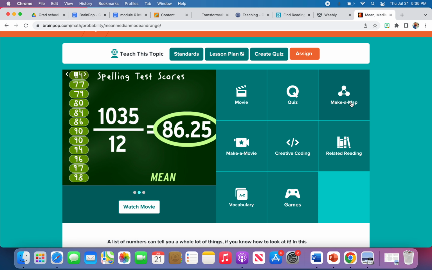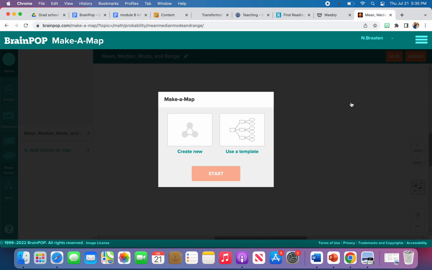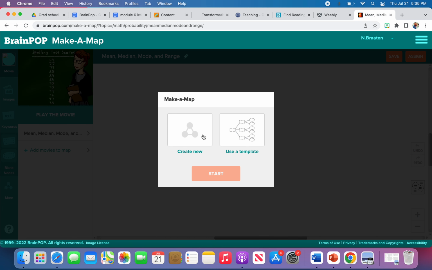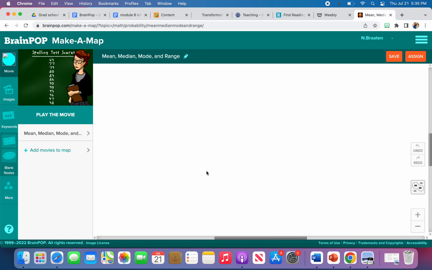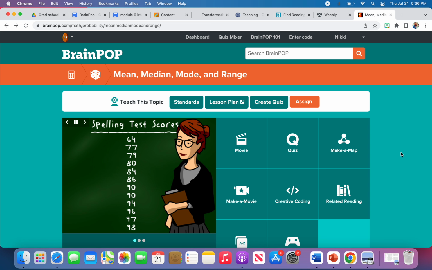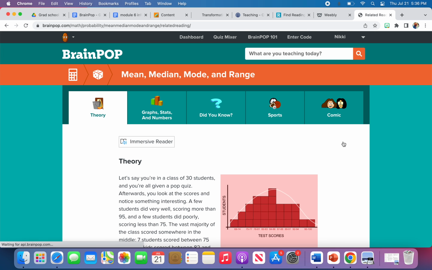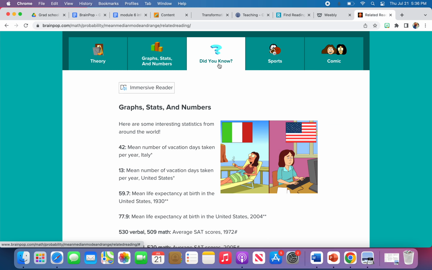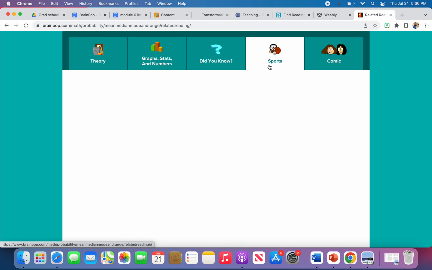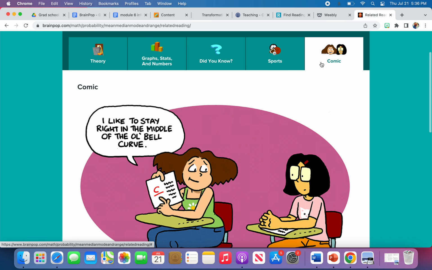So let's take a look at Make a Map. Create new, let's do that. This is where students would actually make kind of a mind mapping activity so they can get their thoughts out and show what they know. There's related reading, a couple different related readings if you wanted kids to read up more about it. I think they always give a comic too, which kids like.